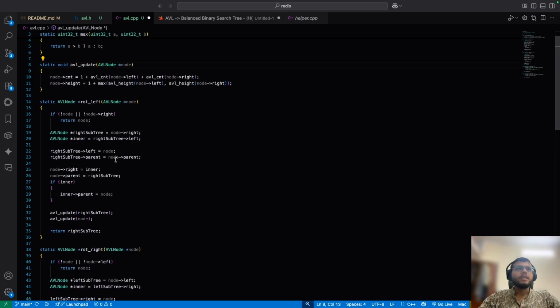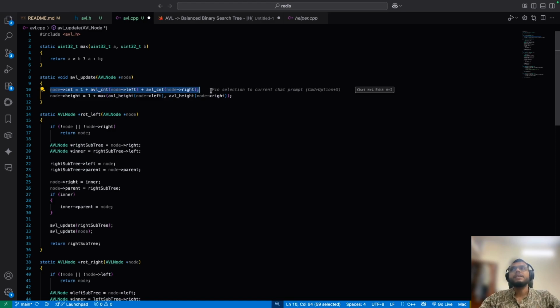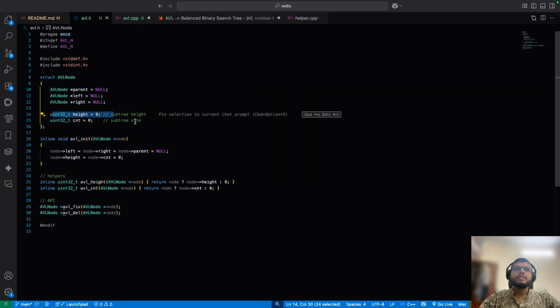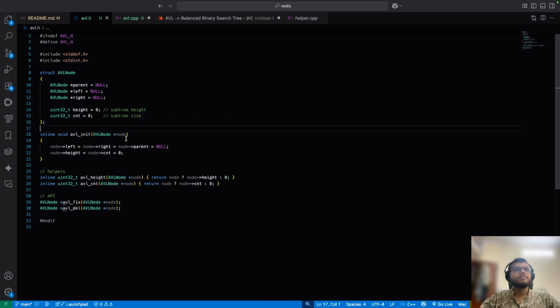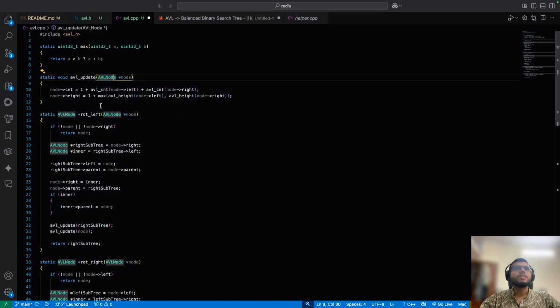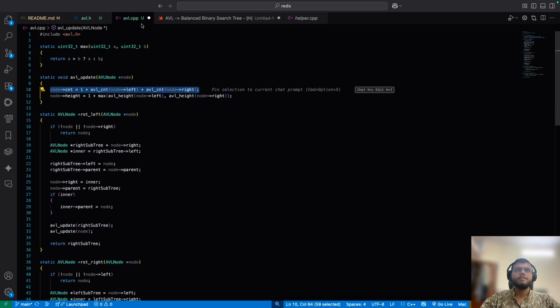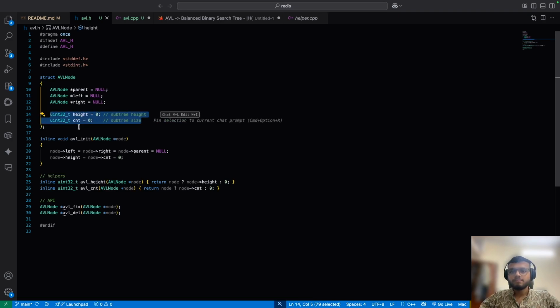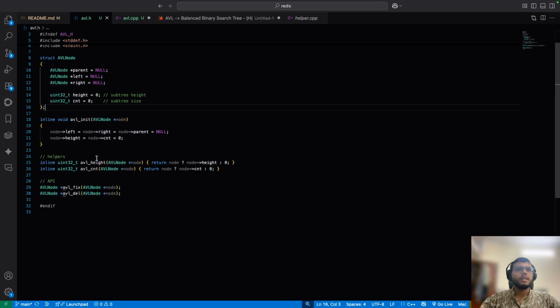Let me show you the AVL update. This is basically maintaining the count and height of the left and right subtrees for each node. First, let me show you the AVL node definition. In the AVL node, I'm saving a parent, its left child and right child, its height for easier calculation, and its size. Whenever we do an AVL update, we are basically updating the size and height of that particular node. That is the AVL update. AVL height and AVL count are helper functions that basically return these attribute values.